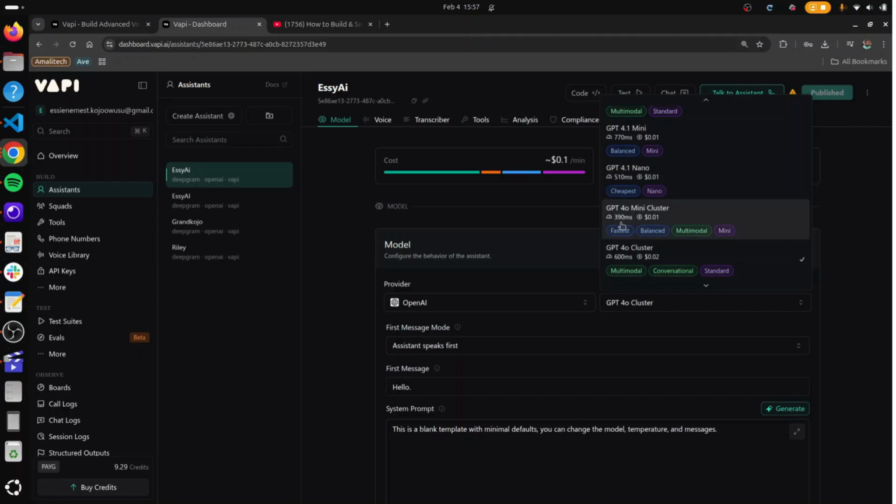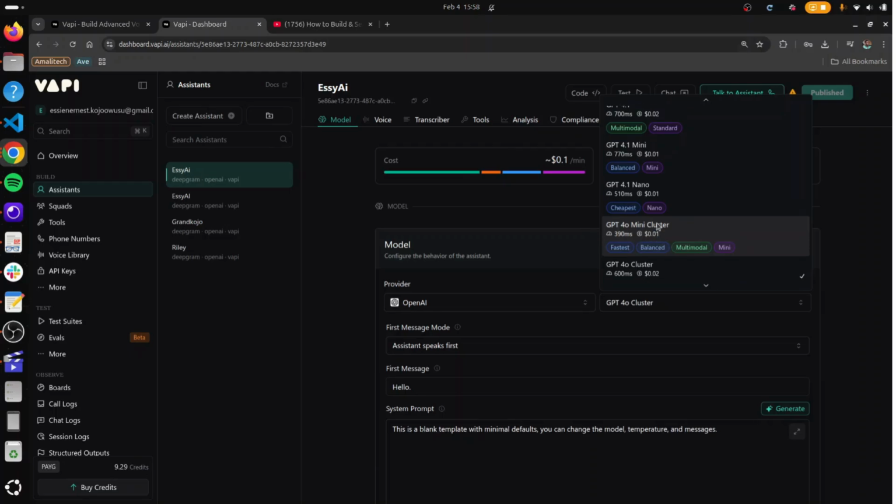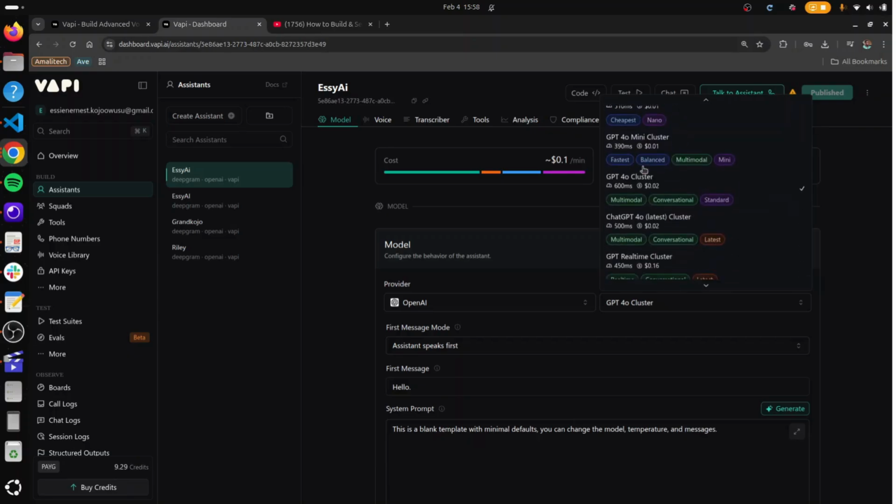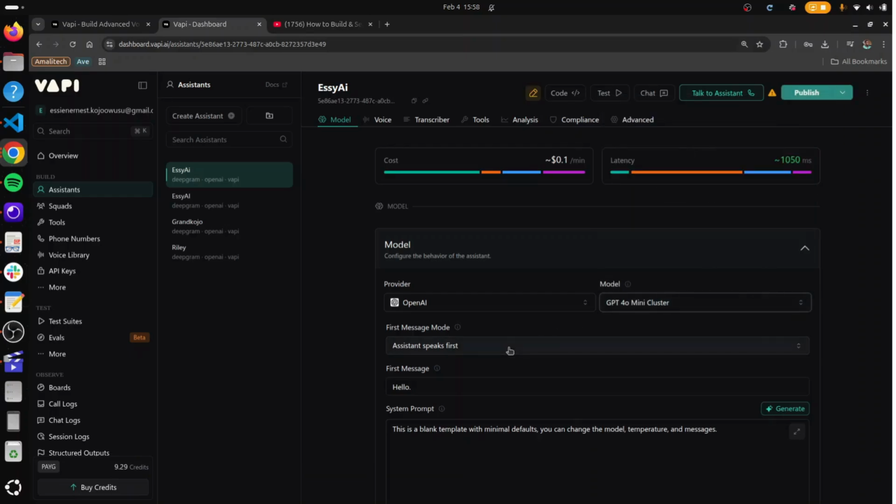So you're going to look for the cheapest and the fastest, which is the GPT-4o mini cluster, which has 390 milliseconds latency and $0.01 cost. You have other ones like the 5 nano, and we have the mini, which are increasing in price. So we're going to look at the fastest, so you can get a faster response time when you are talking to the AI.